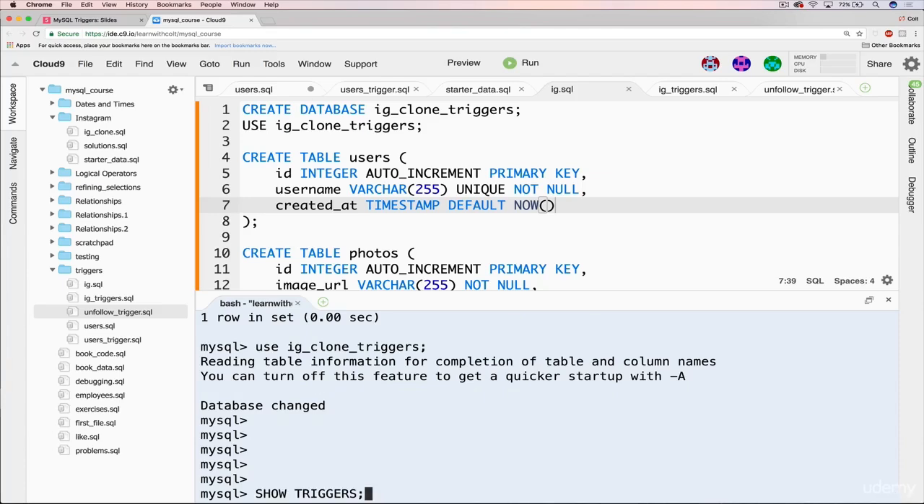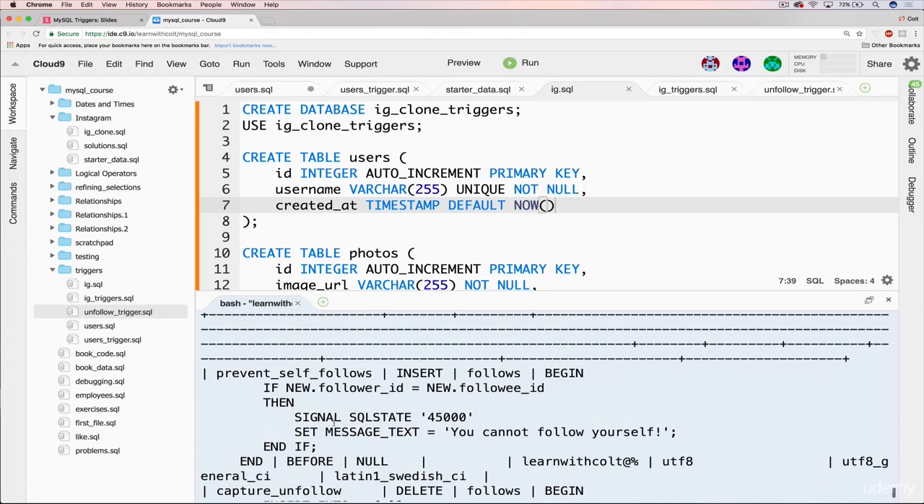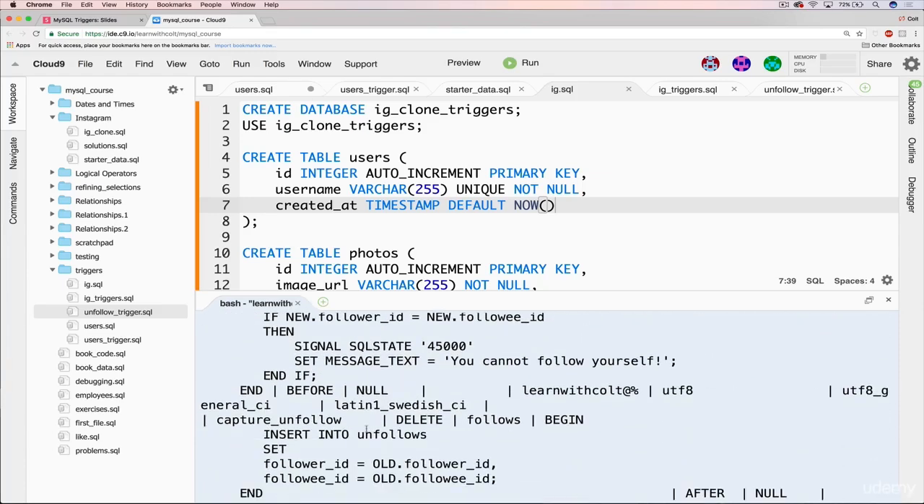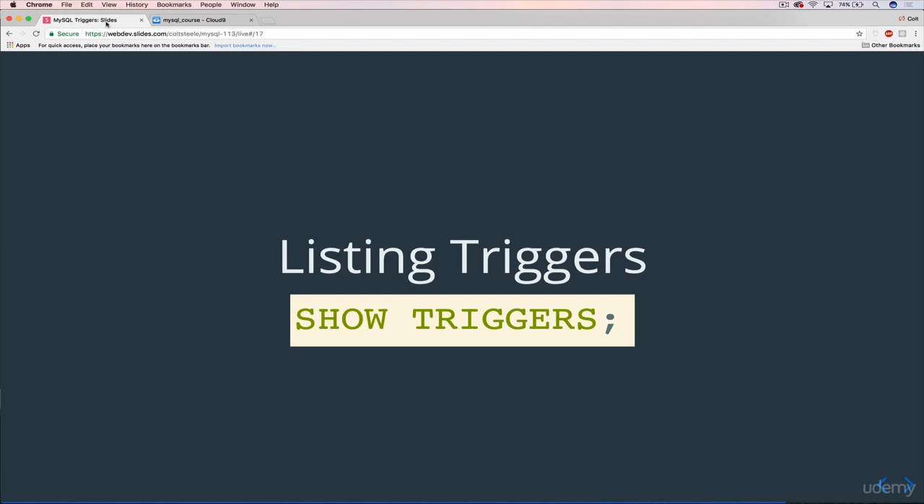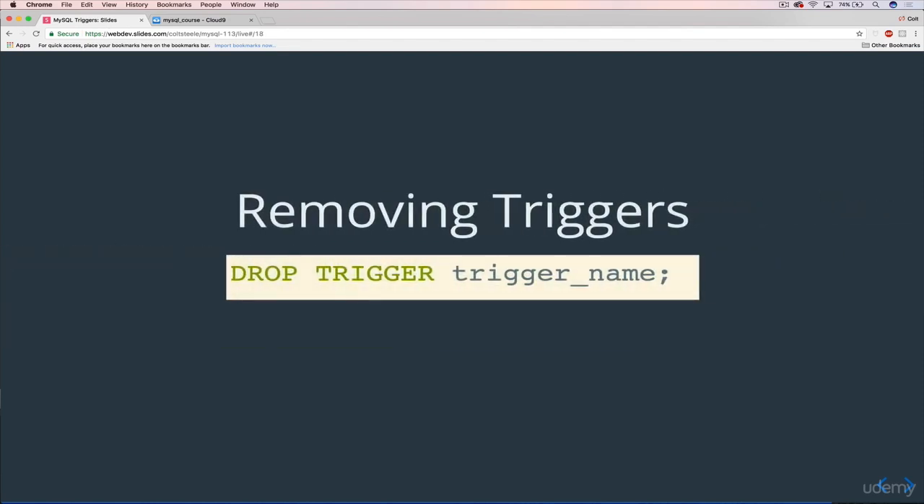Okay, and do our show triggers just to make sure they're still there. They shouldn't go anywhere anyways, but we've got 2 of them. So that's pretty much it to listing them. Moving on. So if I want to remove a trigger, it's pretty simple.